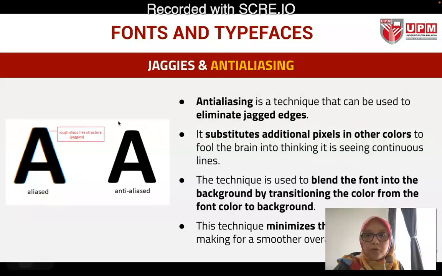For example, on the right-hand side is the anti-alias technique being used on the character A, so that you can see the difference between the left and the right image of the character A. The technique is used to blend the font into the background by transitioning the color from the font color to the background. This technique minimizes the jagged edges, making for a smoother overall appearance.